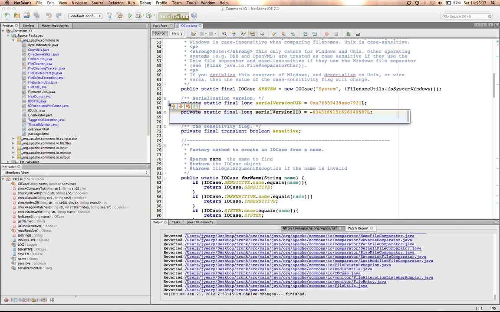That concludes this demonstration of the Shelve and Unshelve capabilities in NetBeans IDE 7.1. Thank you for your time.